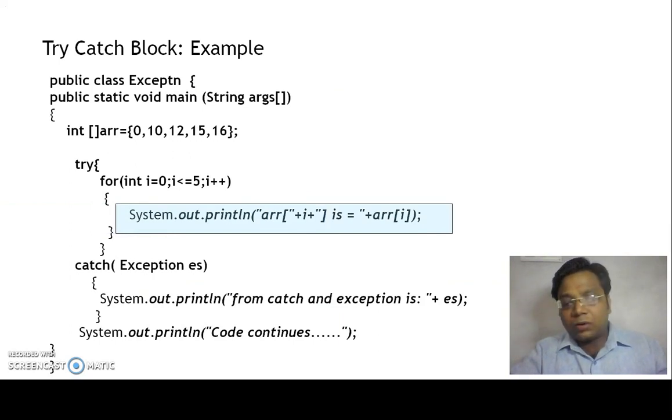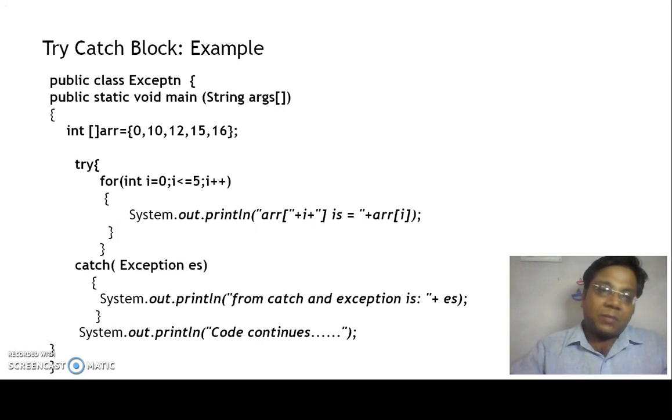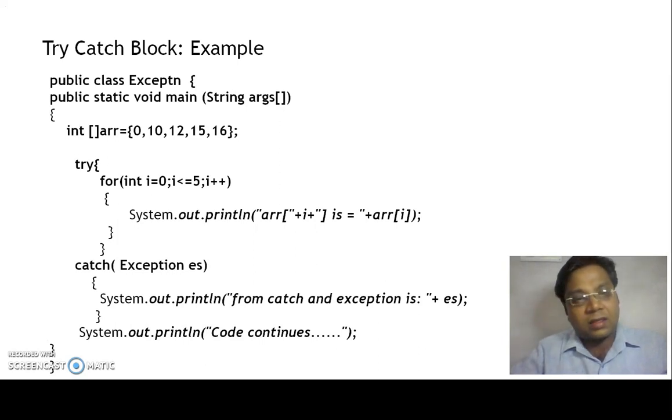So if we go through a try catch block example, here is a program in which we have an array with 5 elements. The array size is 5. Now I'm just trying to access all the elements of this array, so I'm putting our print method inside the for loop, and the loop runs from 0 to 5, right?